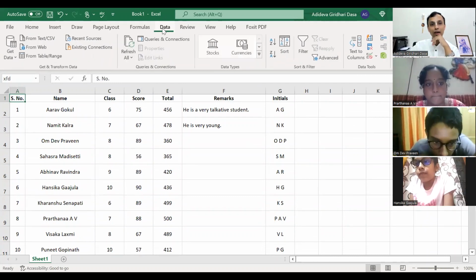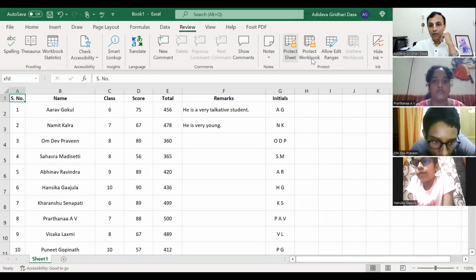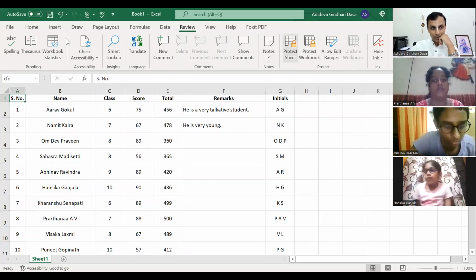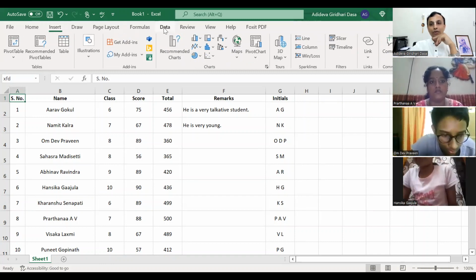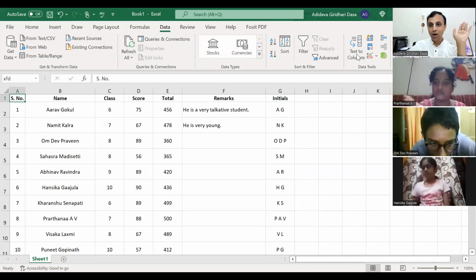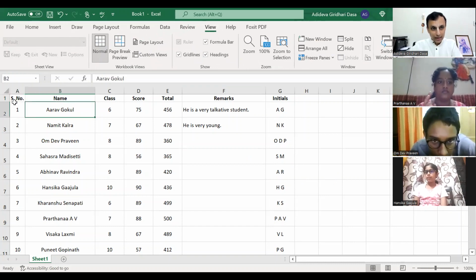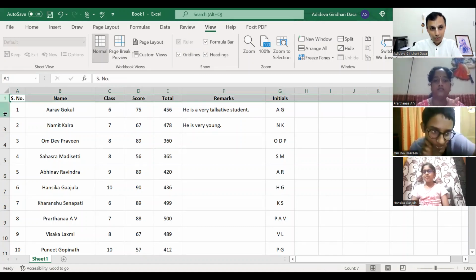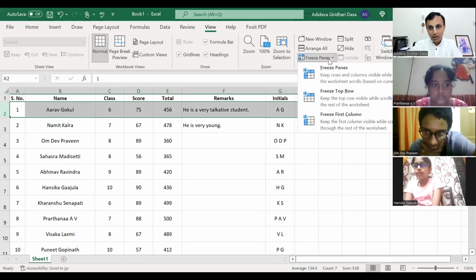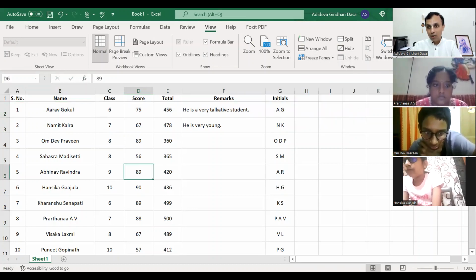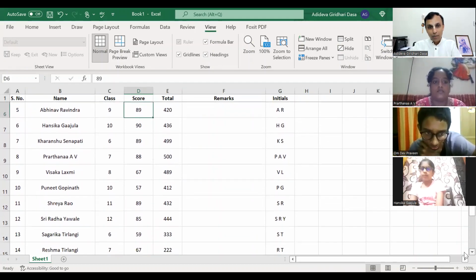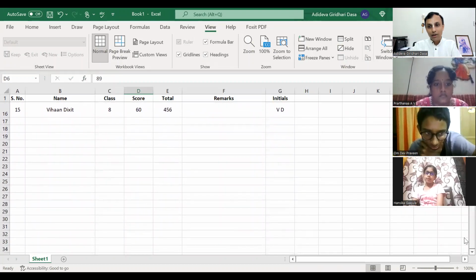There is an option called freeze panes. If you use freeze panes, then you will be able to freeze a row or a column. It's in view. So you come to the column that you want to freeze, and then you select freeze pane and freeze first column or freeze top row. Either of these things you can do, or you just say freeze pane. Then you see what happens. You scroll down, but the initial column is always there.